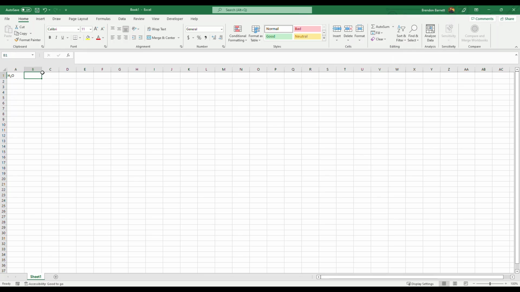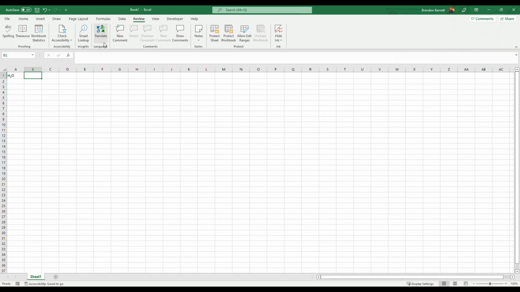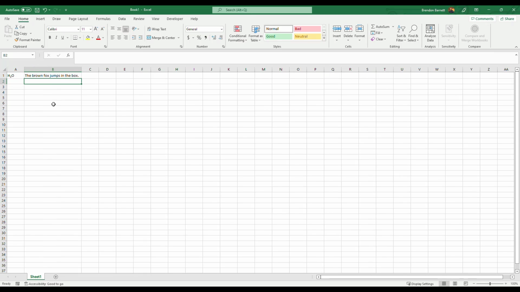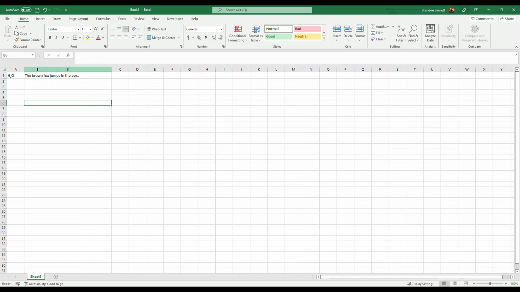The next thing I want to be able to do is to kind of indicate that I made an edit in a document. Unlike Microsoft Word, Excel does not have track changes. So if you're reviewing a document, you want to let someone know of a recommended edit, you kind of have to do the formatting yourself. So let's say there was an original statement here of the brown fox jumps in the box. Let's say I wanted to edit this and say, no, it's not the brown fox, it's the red fox.